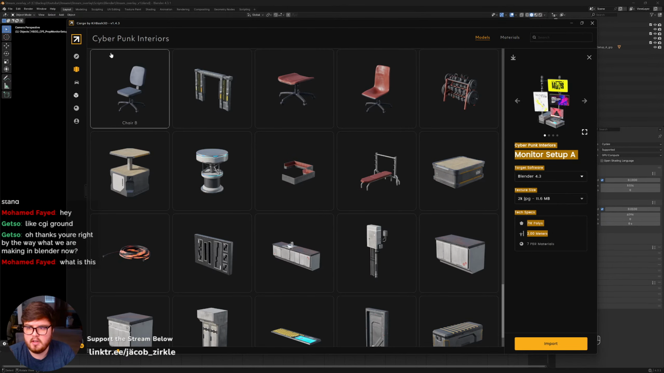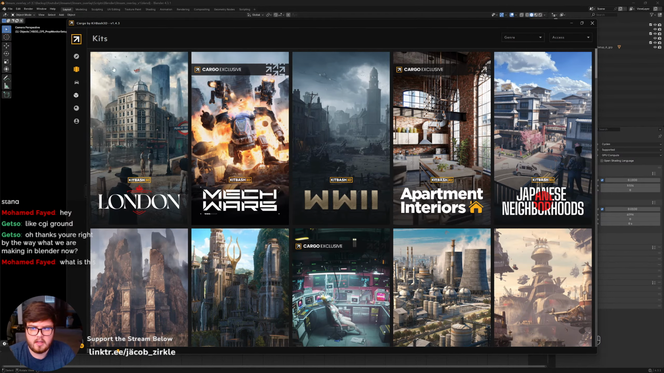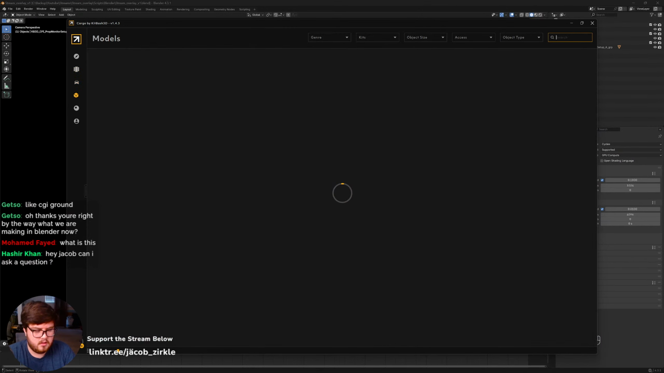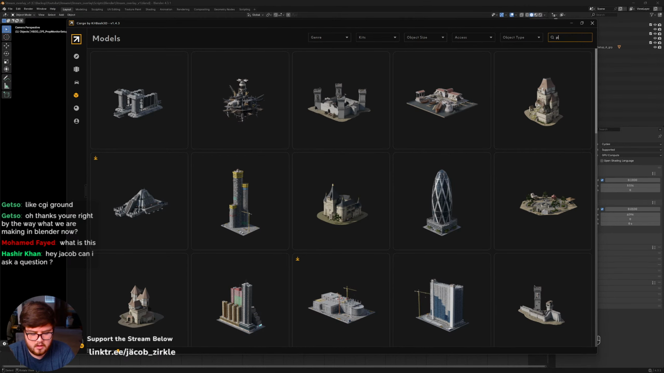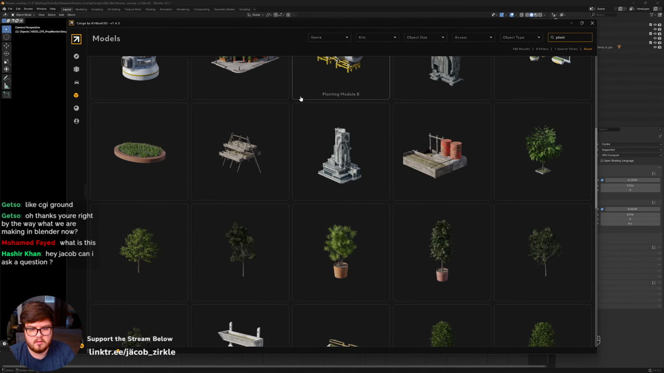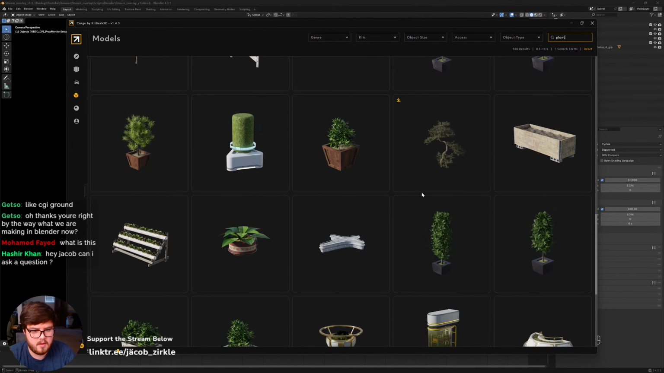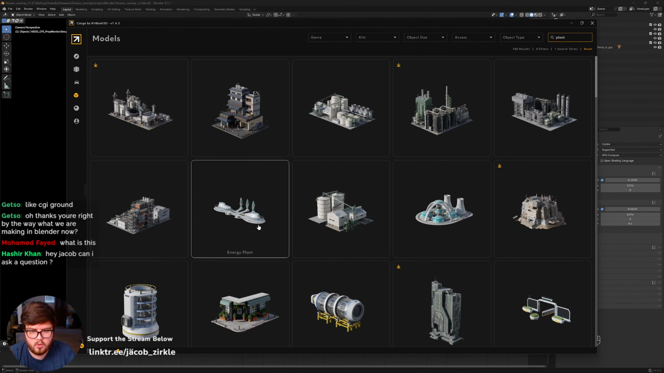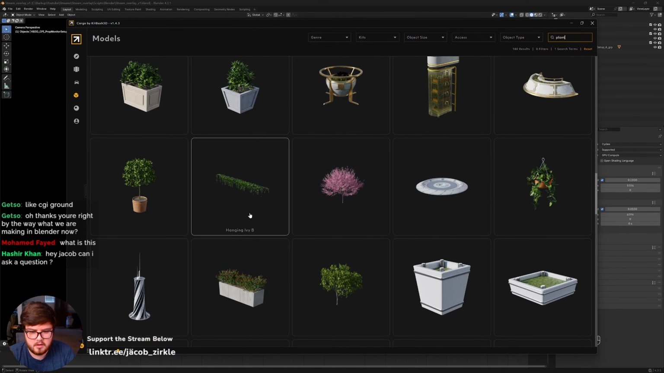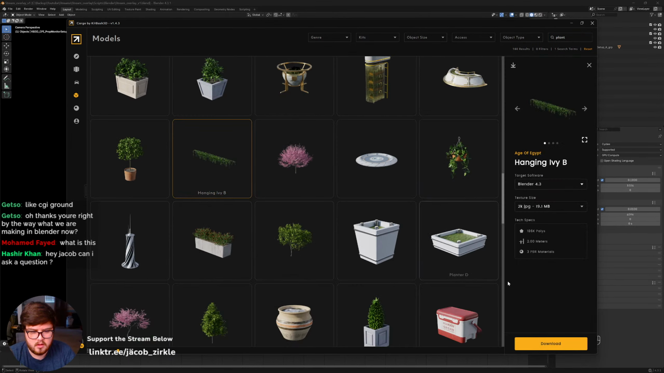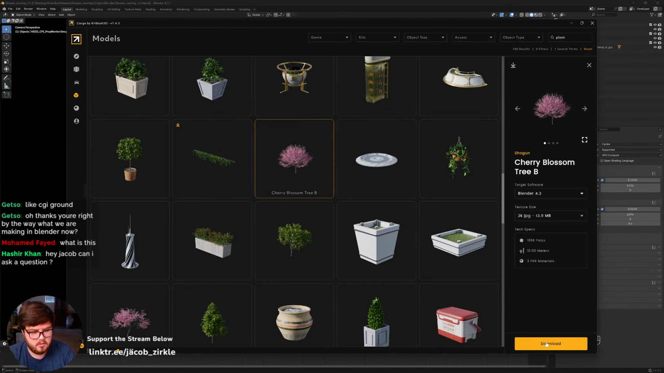Let's see. I want to see, because I had an idea for the cam. I want to see what plants they have. I kind of like small plants. Again, just looking at the silhouette. See there. Ooh, I like that vine asset. That could be kind of cool. And a pink tree. I didn't even know they had a cherry blossom. That's kind of sick. Let me download that as well. Kind of like that. Add some color into it.